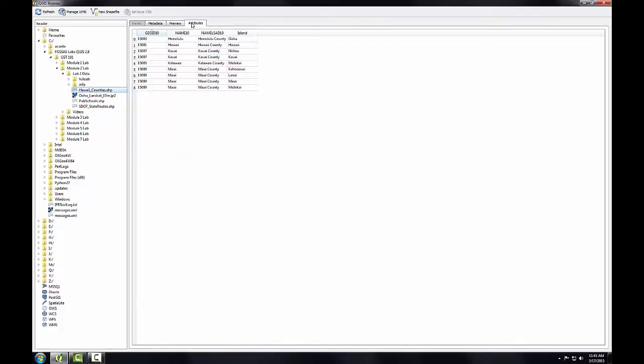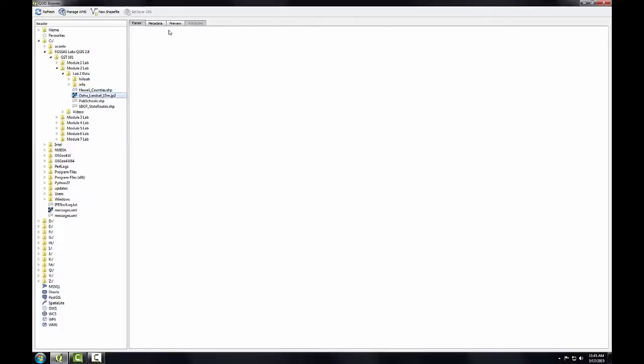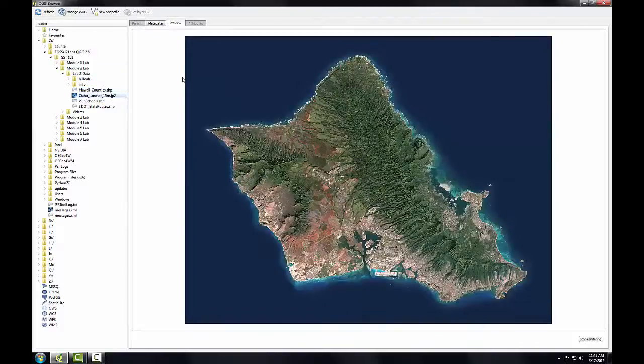Now let's preview the raster dataset. I'll select Oahu Landsat and move to the Preview tab. This is a true color Landsat satellite image of the island of Oahu. Now that we've previewed vector and raster data, let's take a look at the shapefile vector file format in a little more detail.